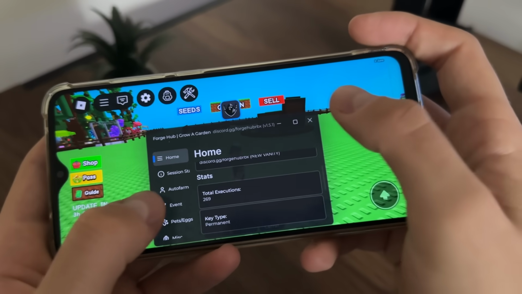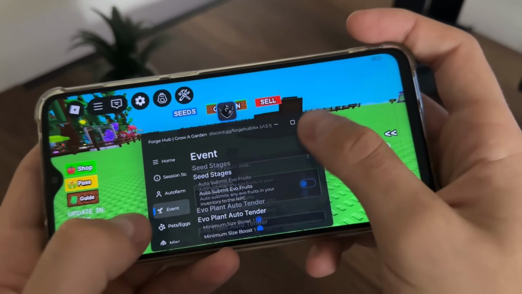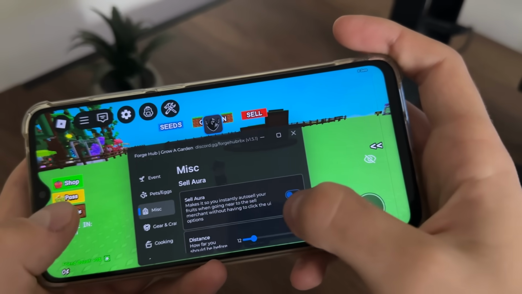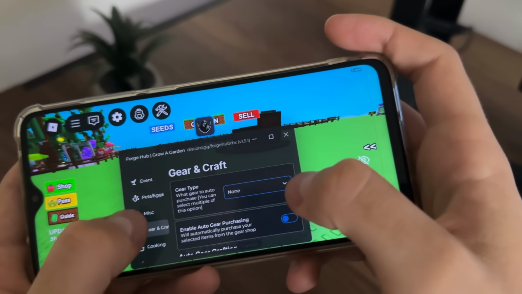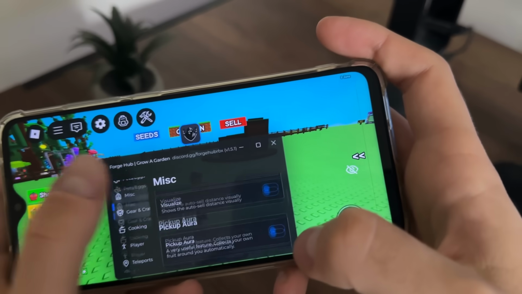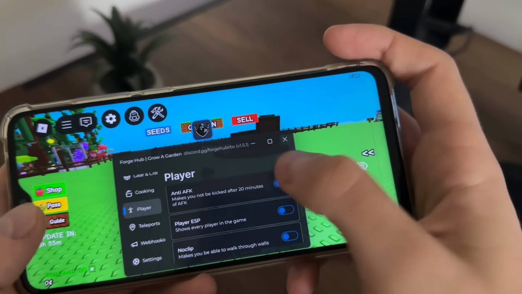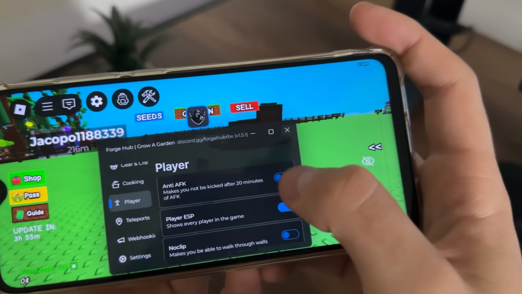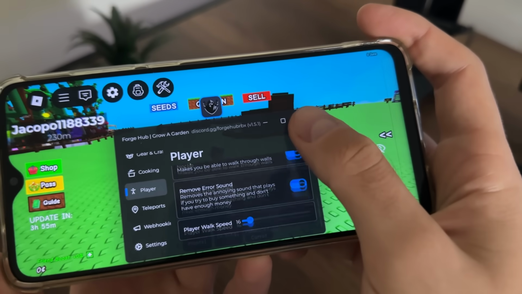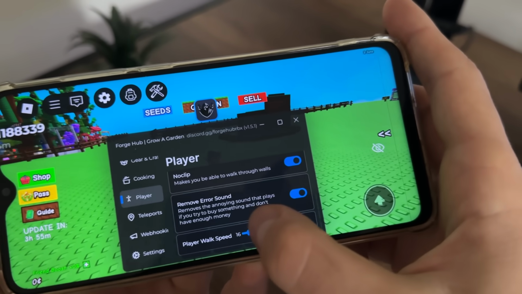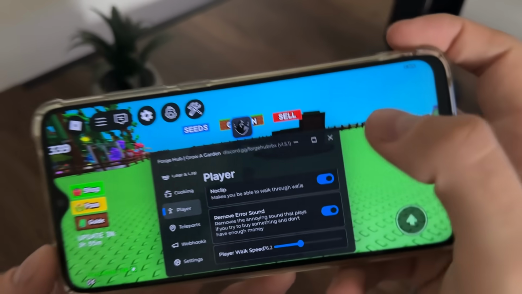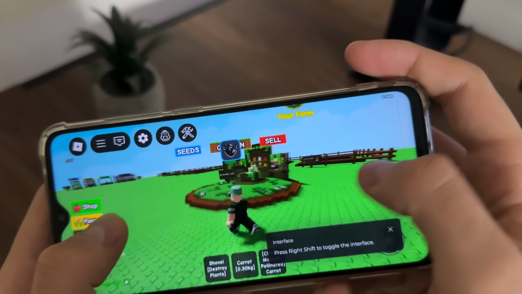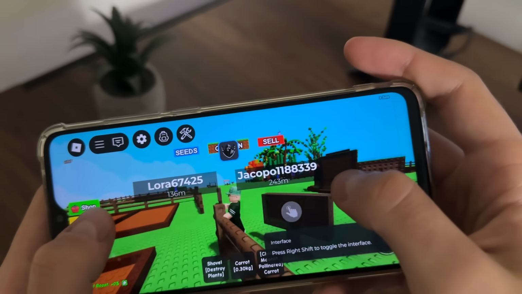So auto farm, look at this, guys. We have literally a lot of options and we got all those for free. Let me see, wait. Player, let's test some fun options. Anti-AFK, no clip, guys. Look at this. Player walk speed, let's test this, guys. Let me select this, just, oh, there we go. So nice, guys, look at this, it works amazing.